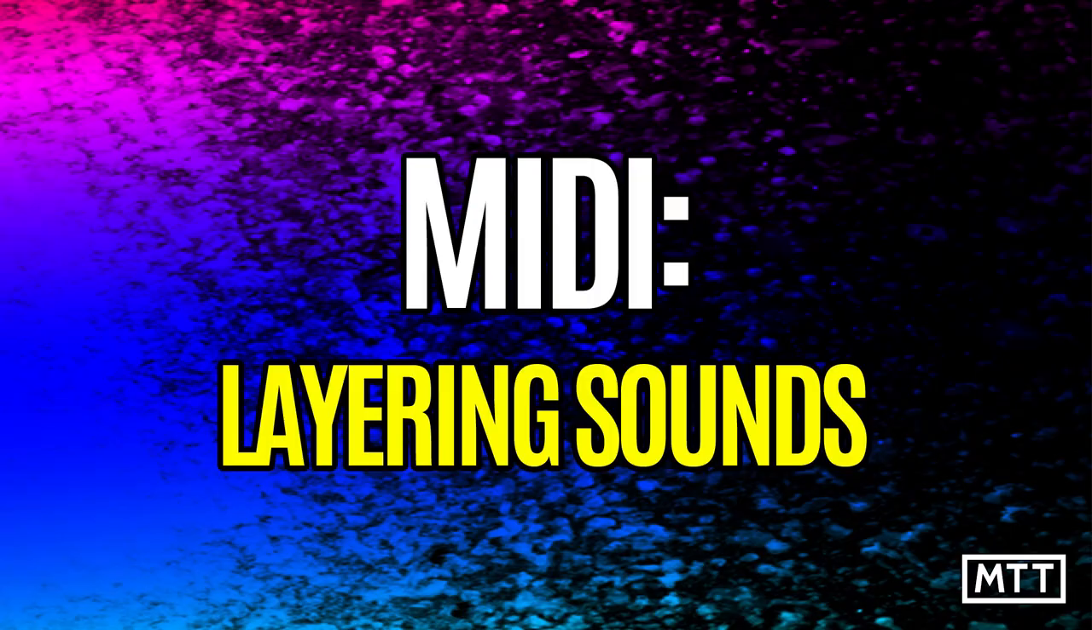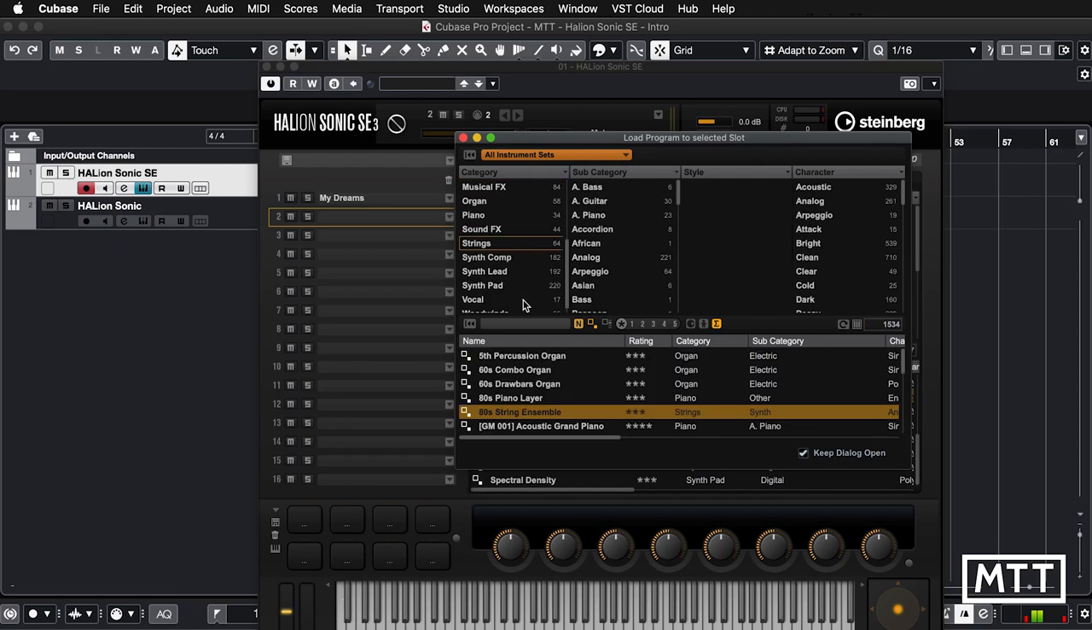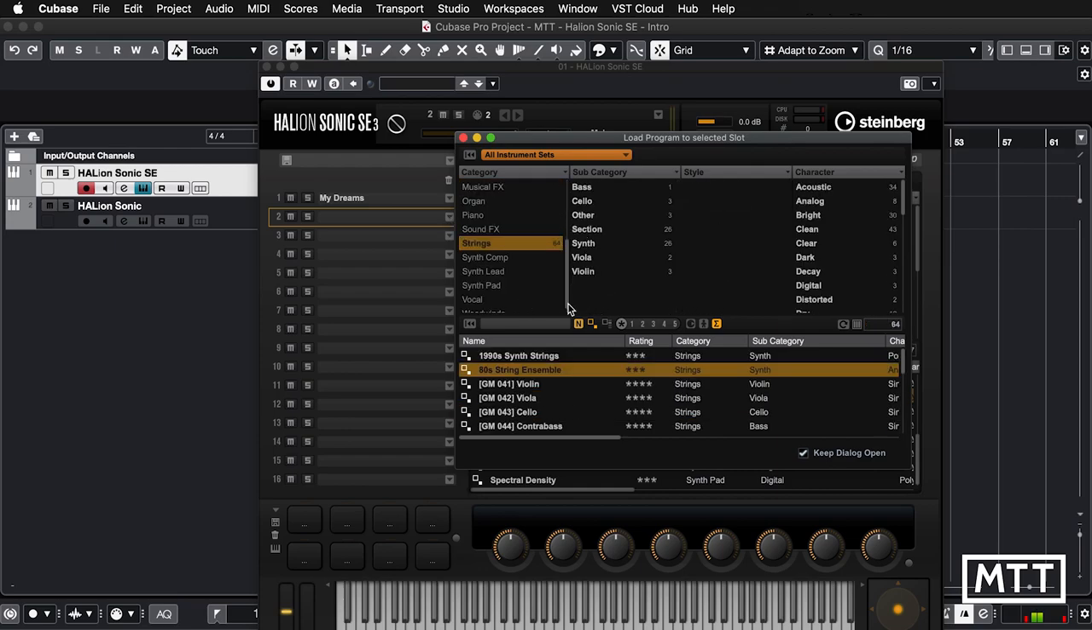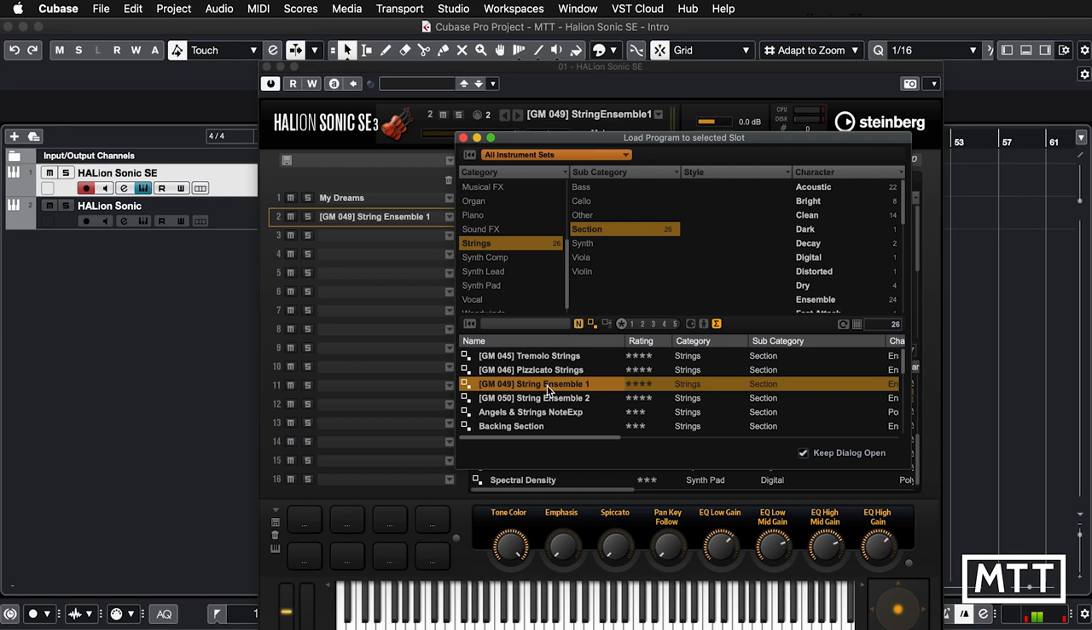What we can do is set these other timbres, the sound generators inside there, to receive on channel one, and then you can layer sounds up. So that's what we're going to look at now. Here I'm going to take channel two. I'm going to pick a sound for it. So let's load a program and let's just pick a fairly generic kind of string section sound. I'm just going to pick a GM string ensemble one for the sake of just getting that done.